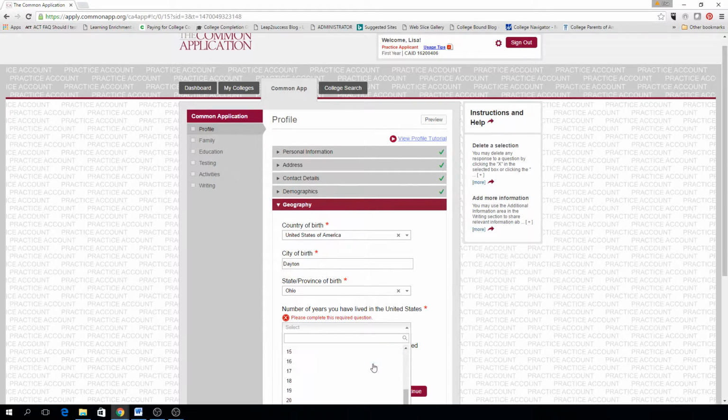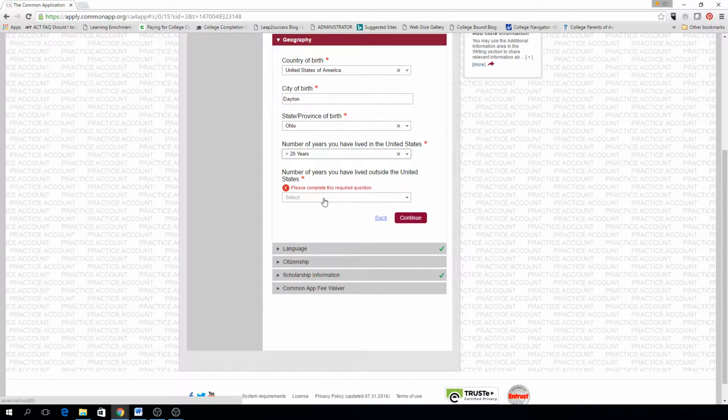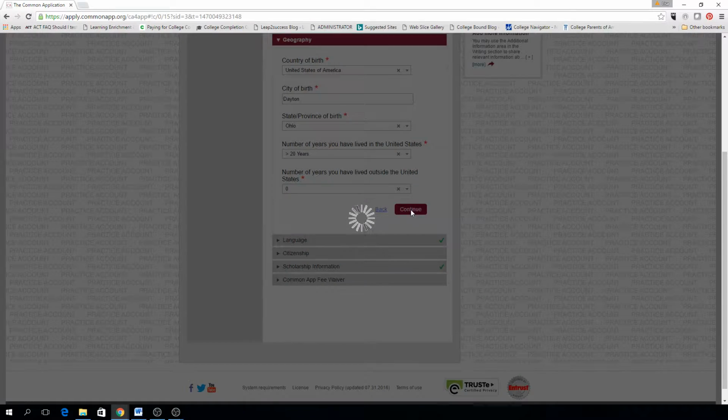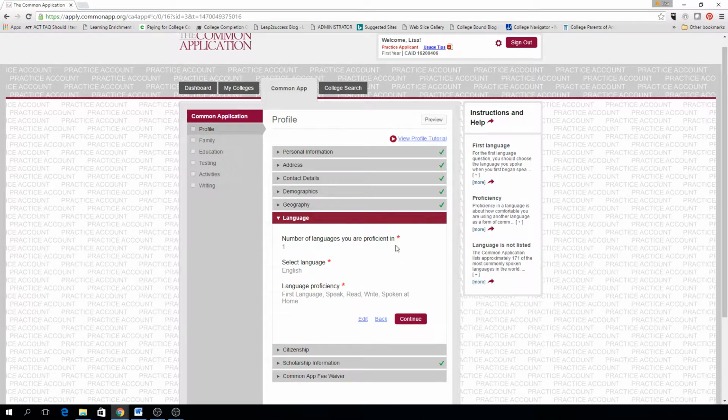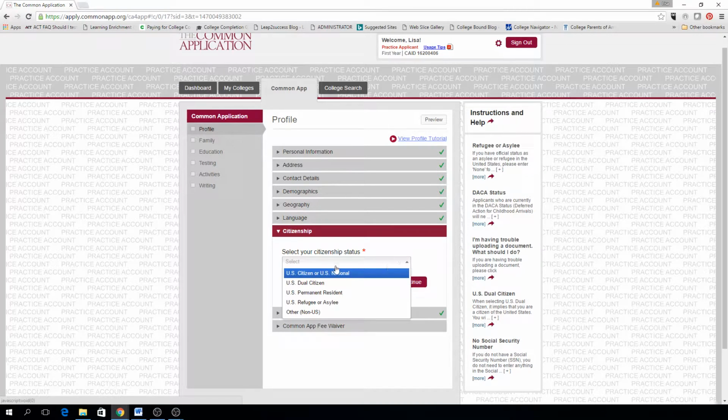Let's see, more than 20 years. Number of years you've lived outside of the United States, 0. This section's complete. Now, even though language was already completed, it is going to take me back to that section because I hit continue. We're satisfied with that. Citizenship status.